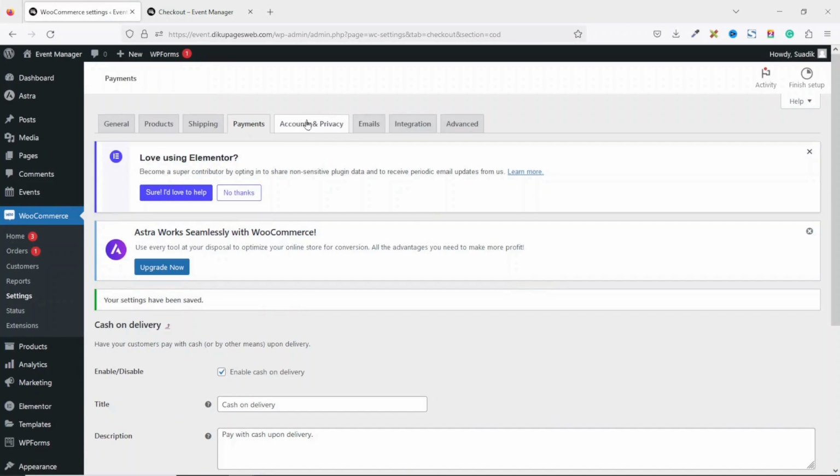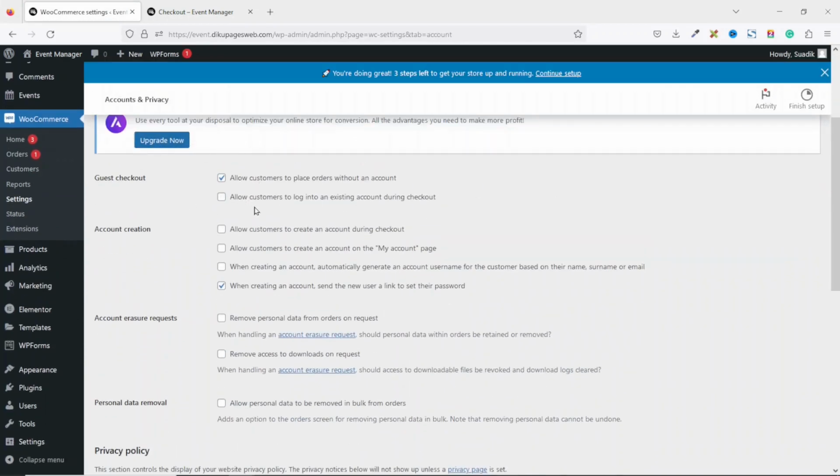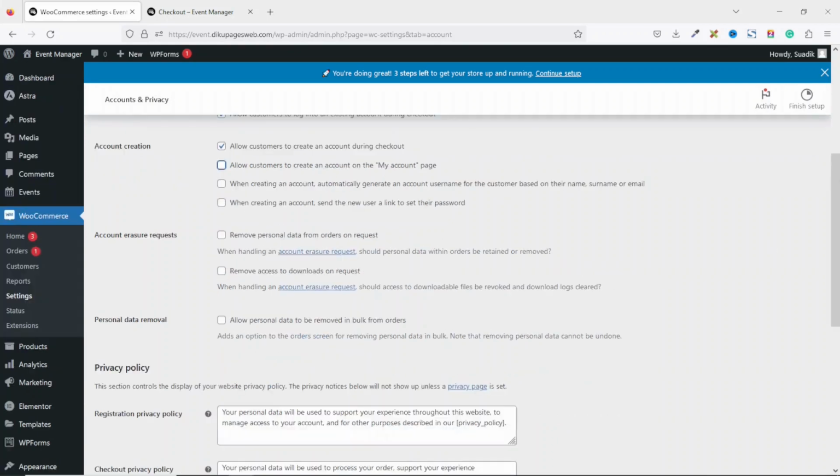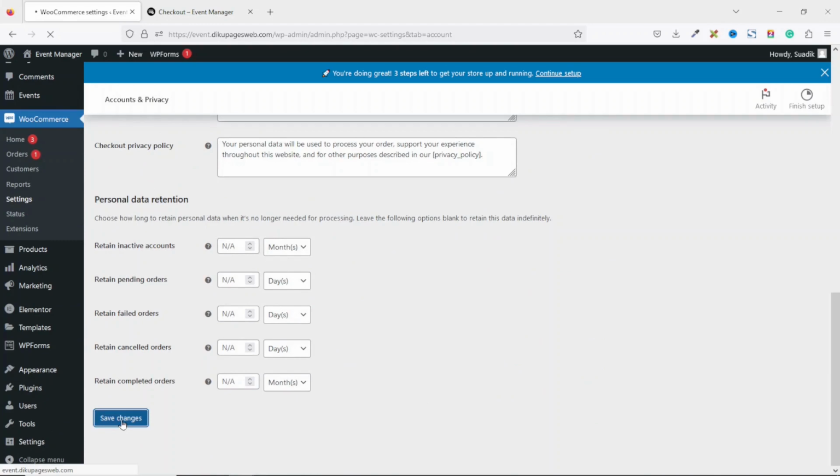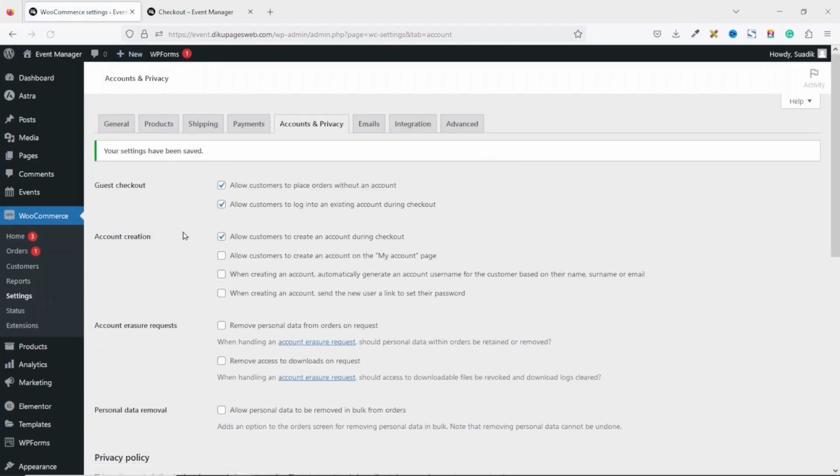What I can also do is go over to accounts and privacy, and I'm going to select the first 4. This one is already selected. Then I deselect the last 2 here. So allow customers to place orders without an account. Allow customers to log into an existing account during checkout. Allow customers to create an account during checkout. And finally, allow customers to create an account on the My Account page. Maybe I don't need this. I'll just leave this 3. Then I go and save the changes. And this is the basic setup we want to do for WooCommerce.